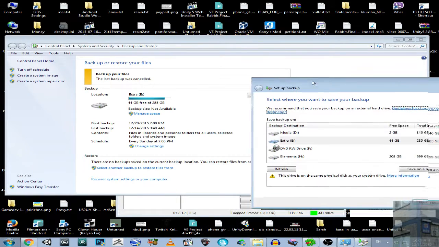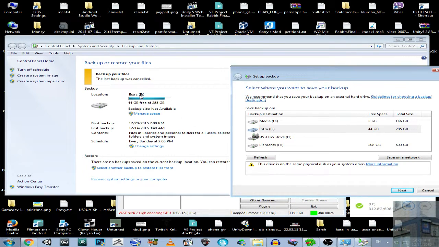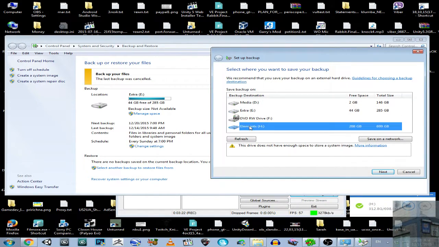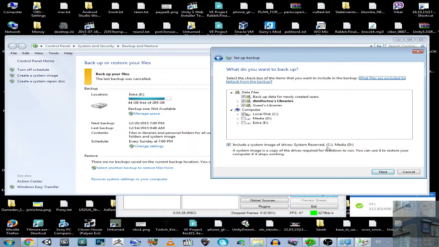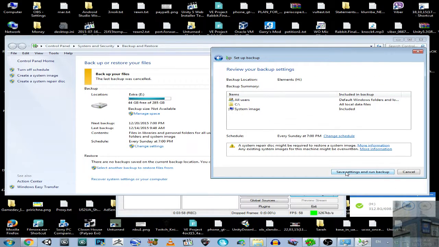Okay, so just have a look. At the moment I have my backups on disk E, and I want to save my backups on disk H for now. So I click here, I click next, I click let me choose, and I choose only my documents on disk C, because it has the configurations of my applications. Also you can select disk D or E to back up all your files from your computer, but I don't recommend this because it's gonna take all the space on your disk. So I click next and I click save settings and run backup.